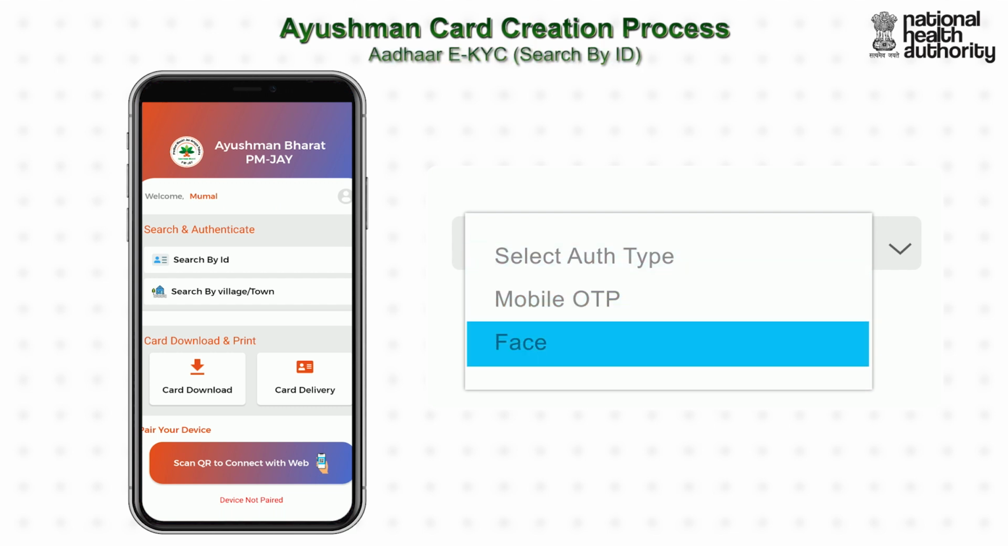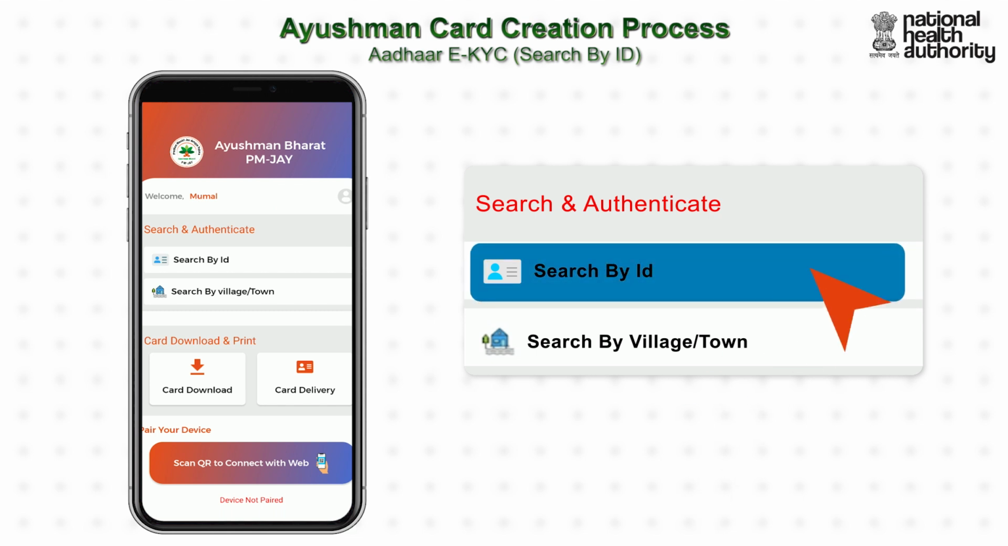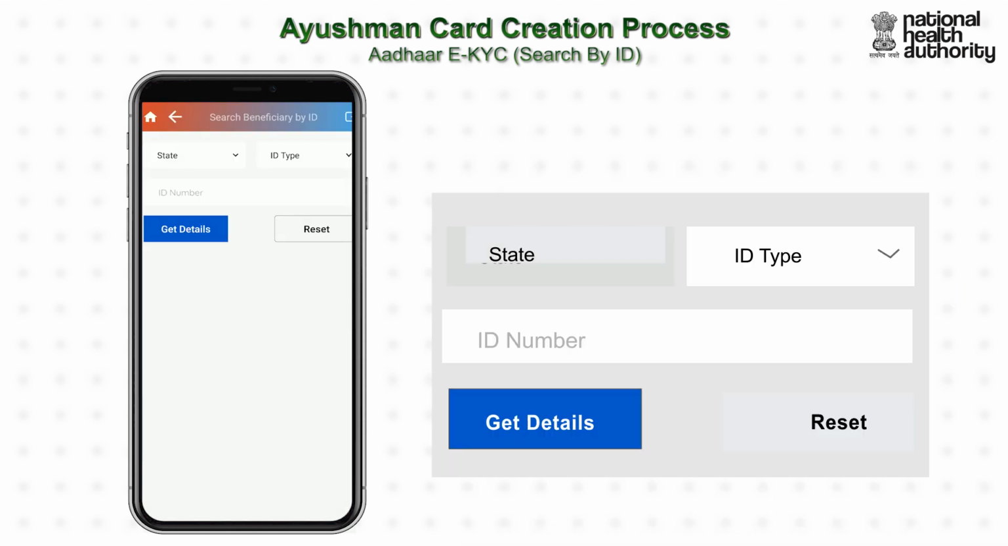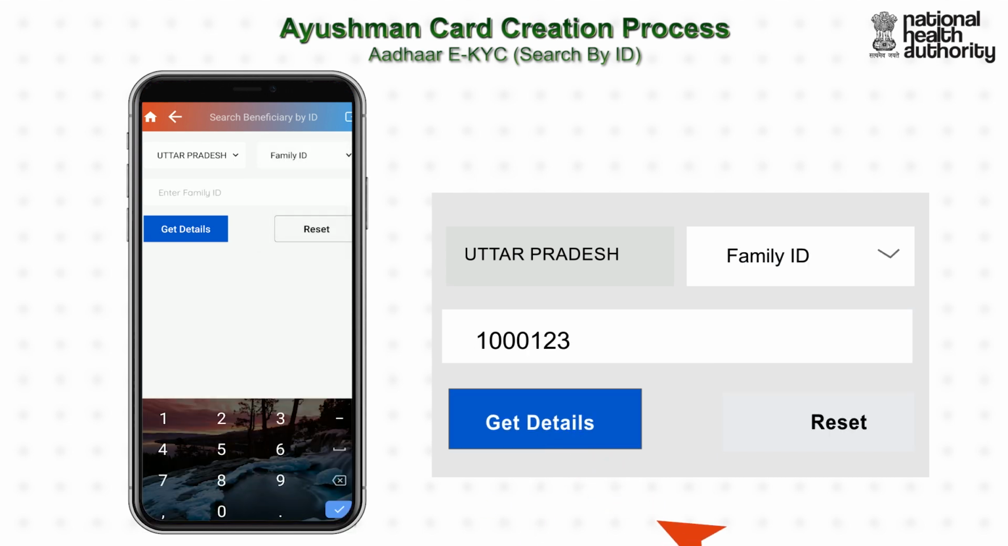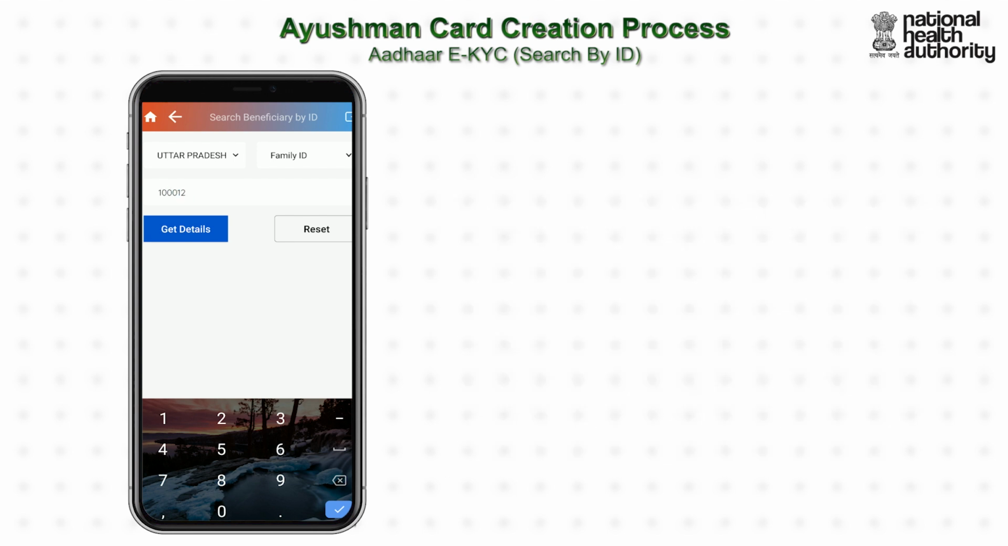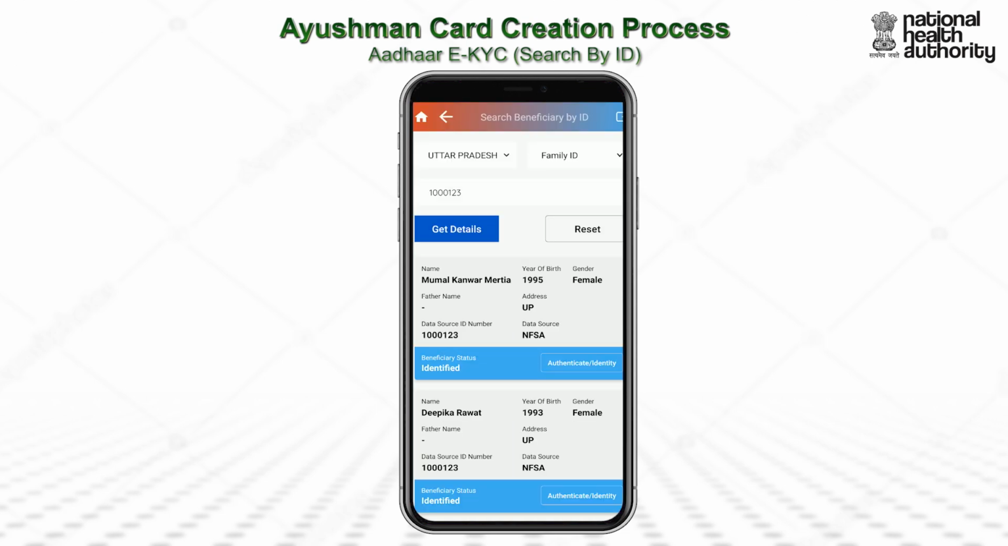Now, let us know the process of doing Aadhaar eKYC with the option of Search by ID. After logging in, select the Search by ID option on the home page. On the next page, select the beneficiary state and then the ID type, Aadhaar, Family ID, or PMJ ID. Enter the correct ID number and click on the Get Details button. Now, the list of all the family members related to that ID along with their Ayushman card status will be displayed on the app screen.